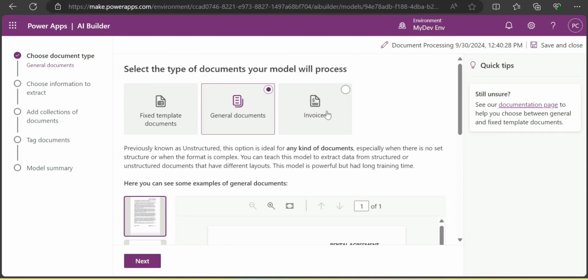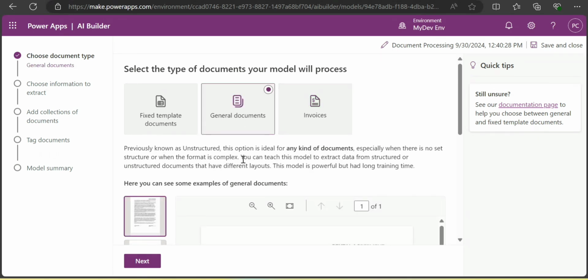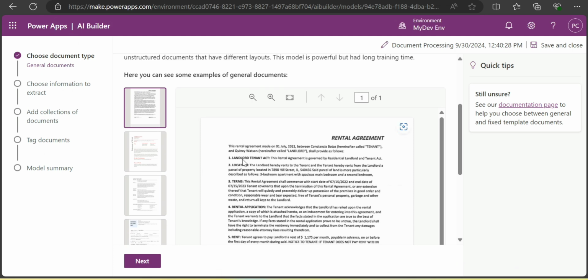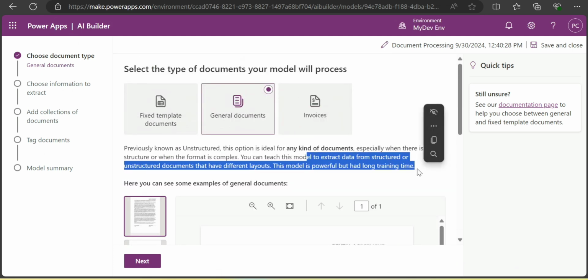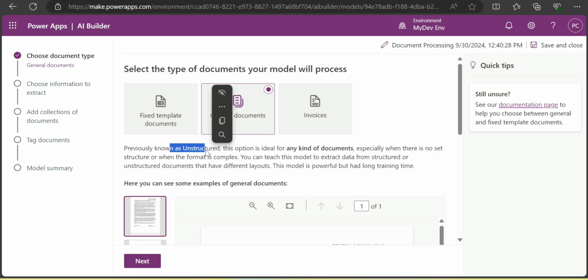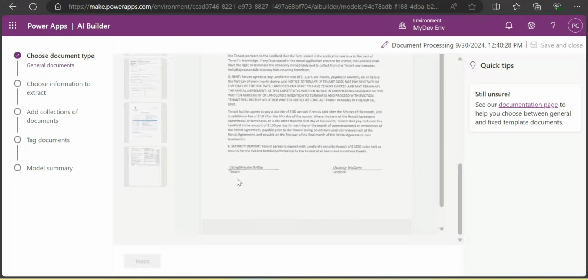Apart from that, we have invoices. To be very specific, it will only work with invoices. It will look for your organization logo, the name, the billings, the billable and due amount, and everything. So based on those tags, it will work. But for this session, we'll go with general documents here, because our resumes will not follow a single template. Resumes come from the candidates, and candidates never follow a standard template. So I will just go to next.